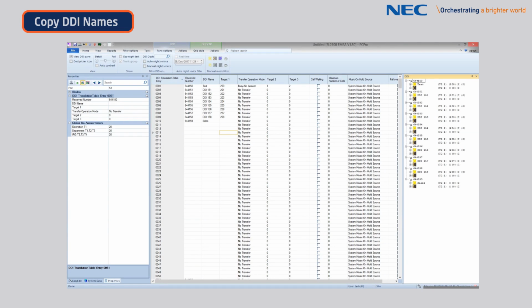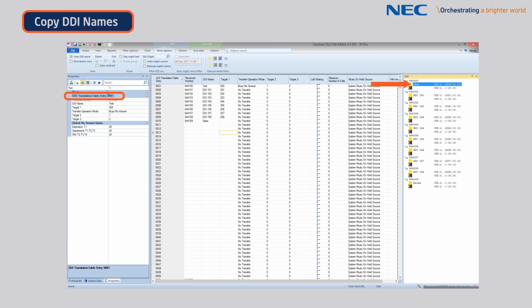Within the initial Setup Wizard example, the DDI names were set up for day mode but not for night mode. Day mode DDIs use the block of DDI translations from 1 to 50. Night mode DDIs use the block of DDI translations from 51 to 100.